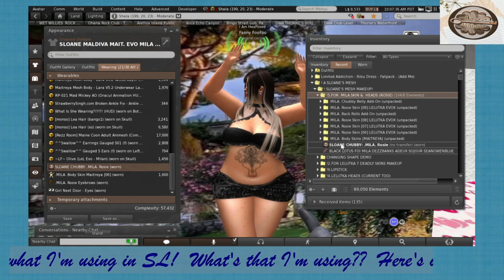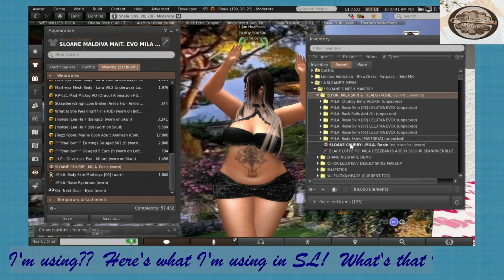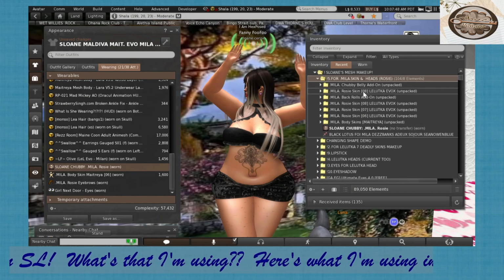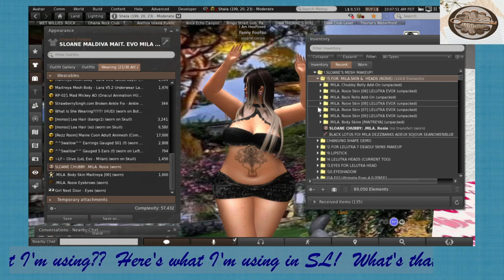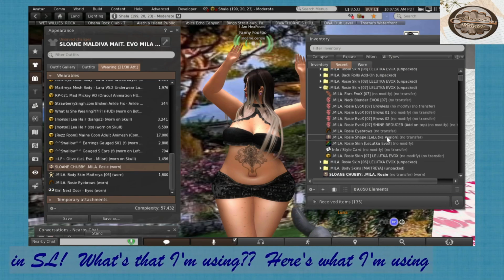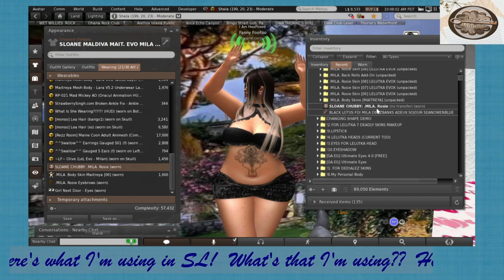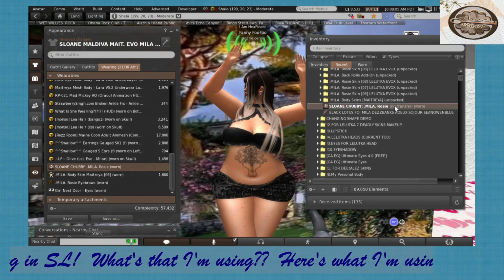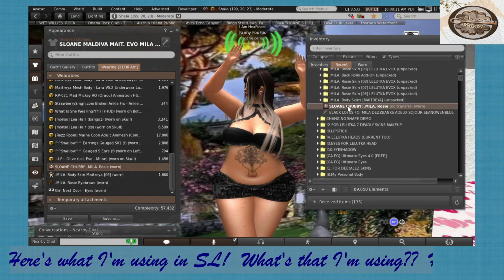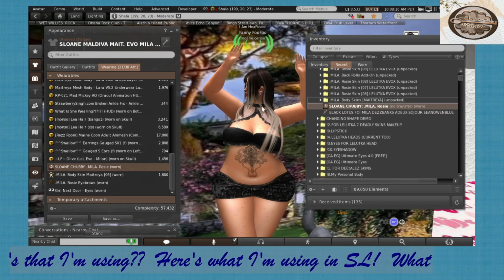Then I made a separate, like when you go into the Mila bodies, you'll have a Rosie body. Let's see, Rosie. You always get a Mila Rosie shape, okay? I took this shape and I copied it and brought it out here and renamed it Sloane Chubby Mila Rosie. And then I edited it. So always make a backup copy. Then you can rename it to anything you want when you're doing that. And then I just applied what goes to my head.